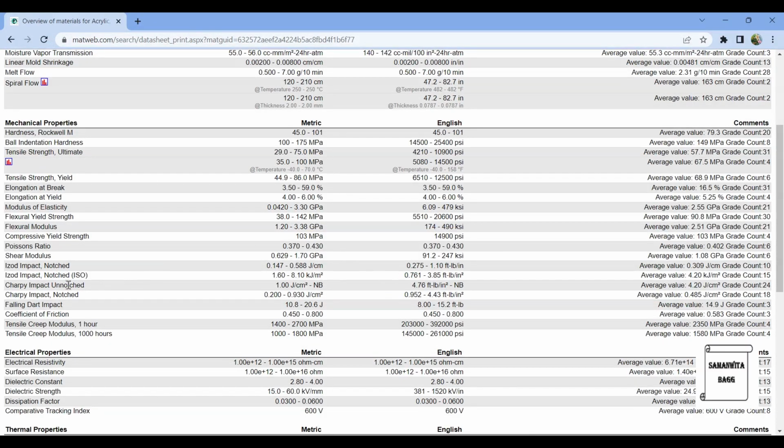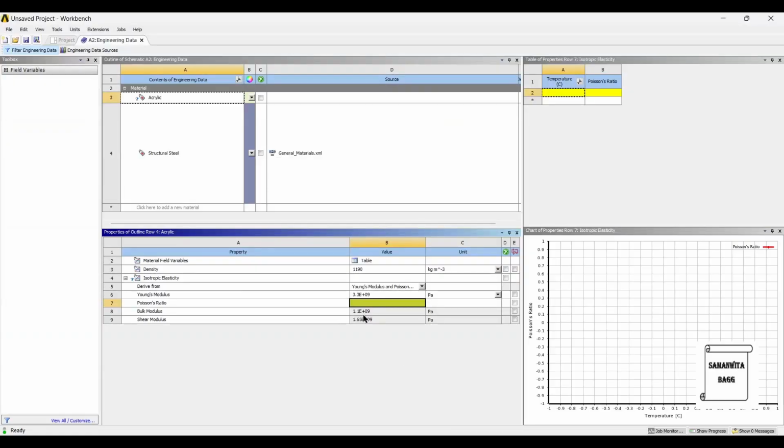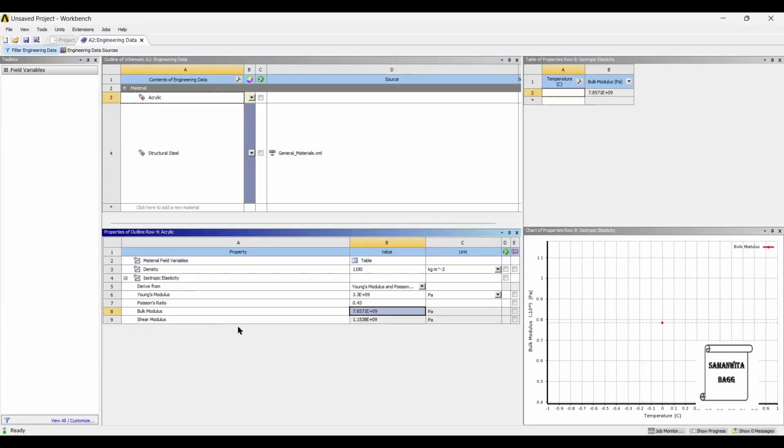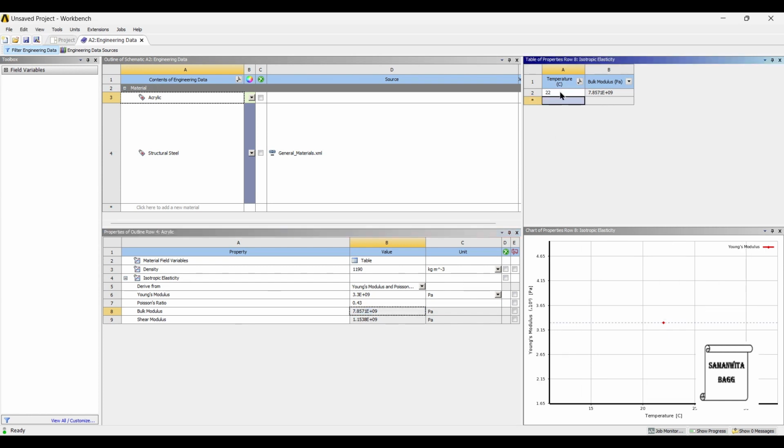Next, I need the value of Poisson's ratio, that is also given on this website. It is from 0.37 to 0.43. I'm using the highest value, 0.43. So I have given all the material properties required. The only thing required is the temperature here. So just give 22. That is the standard temperature.